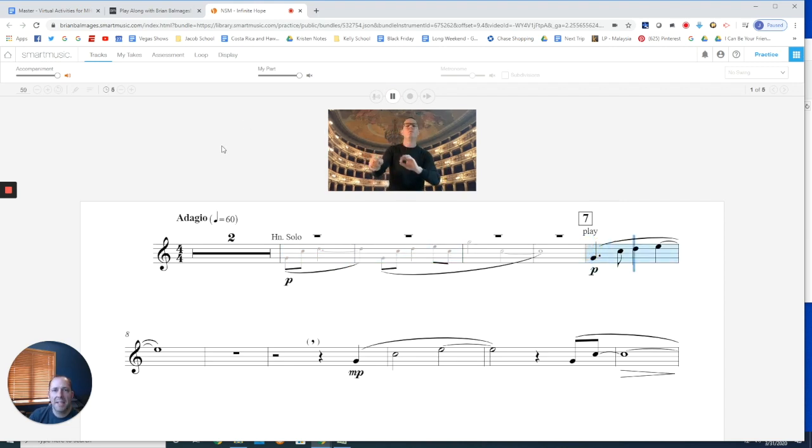Many of the features that exist still exist during this feature, but some of them don't. For instance, you're not able to adjust the tempo and you're not able to use the metronome features. But this certainly could be a lot of fun for students.